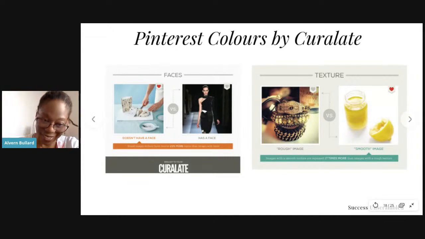Who would have thought? Then you've got images with faces in it, which I thought, the first time I saw this, I think 3 years ago, I thought it was very interesting. So brand images without faces get 23% more repins compared to images with faces in it. And then you have the idea of textures. So images with a smooth texture are repinned 17 times more than images with a rough texture in it.